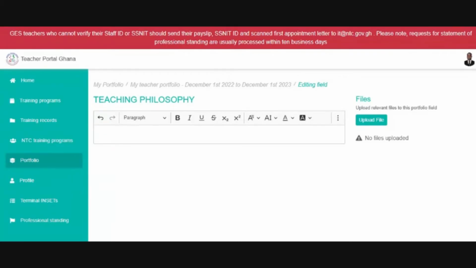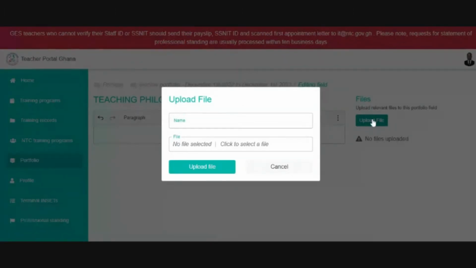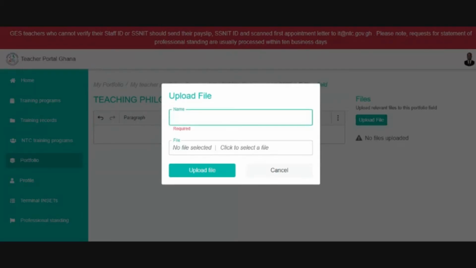All right. So we are going to click on the green button to upload. So upload file. And immediately it opens two user inputs for you. The first one we have name, and then the second one we have the file. Click to select a file. This is where the selection is done. Over here too, you just type the name.